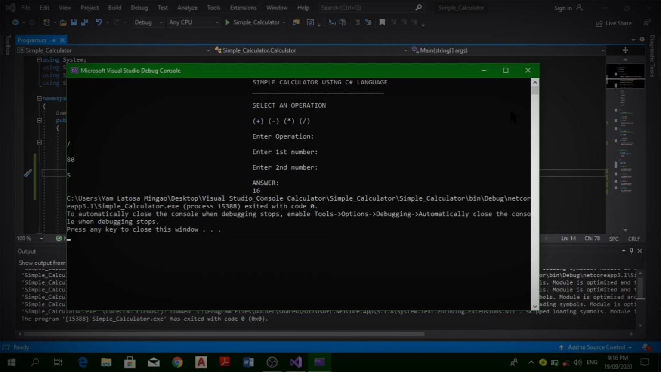By the way, this activity or this exercise is for our subject, object-oriented programming.